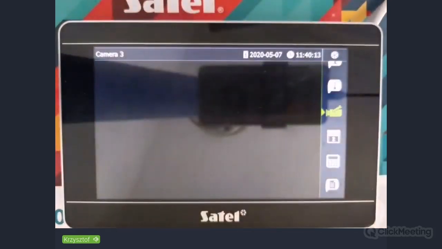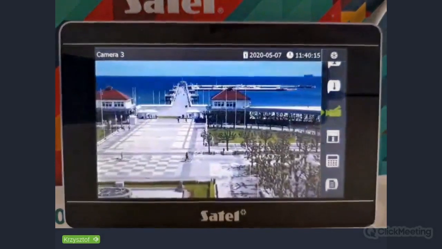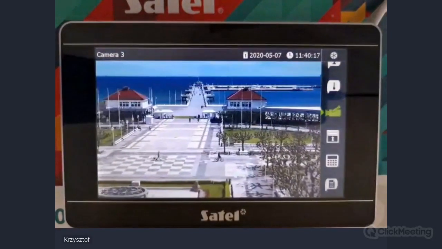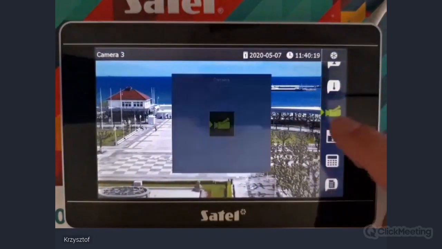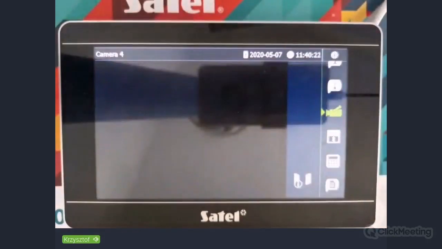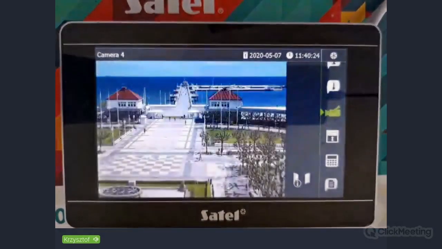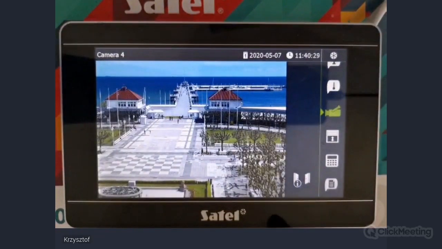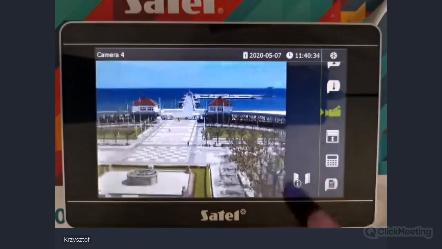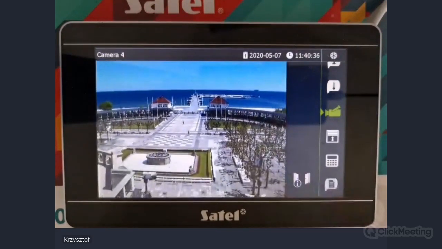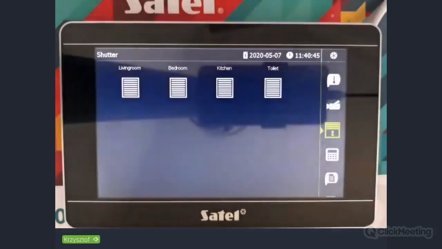Of course, we can jump through the cameras. This is another camera. For the sake of the webinar we use the same camera. But if we go back to camera 4, this is, as I remember, our entrance camera. We have the possibility to control some kind of outputs on the right side. For example, we can open a gate for the end user or for the guests.